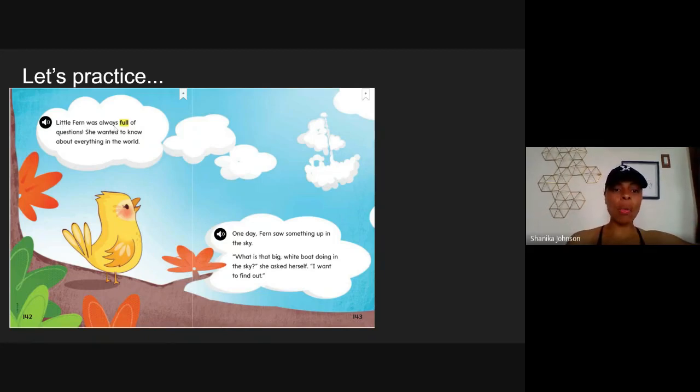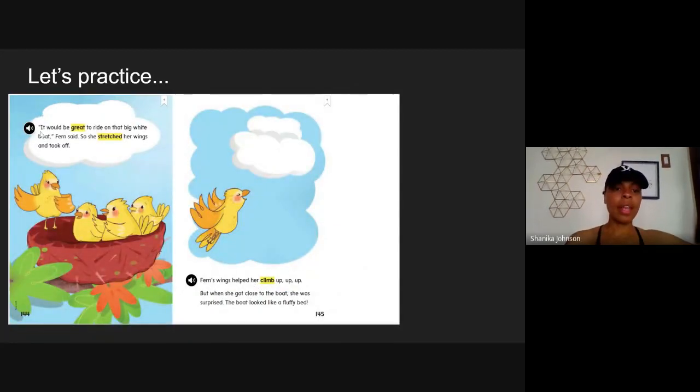Little Fern was always full of questions. She wanted to know about everything in the world. One day, Fern saw something up in the sky. What is that big white boat doing in the sky? she asked herself. I want to find out. It would be great to ride on that big white boat, Fern said. So she stretched her wings and took off.